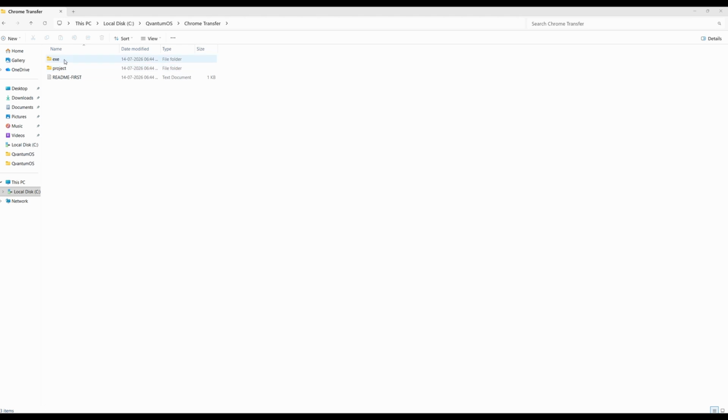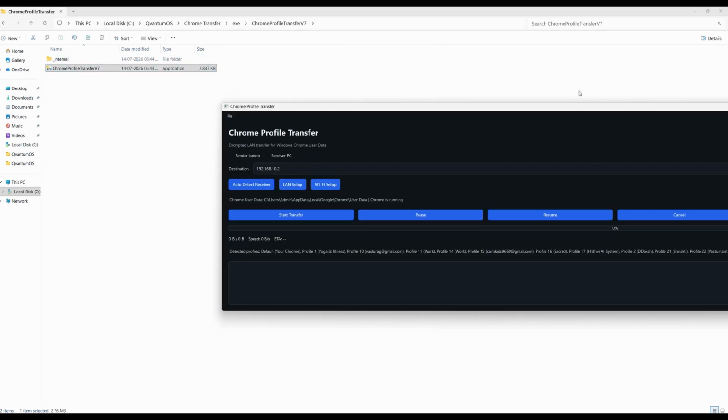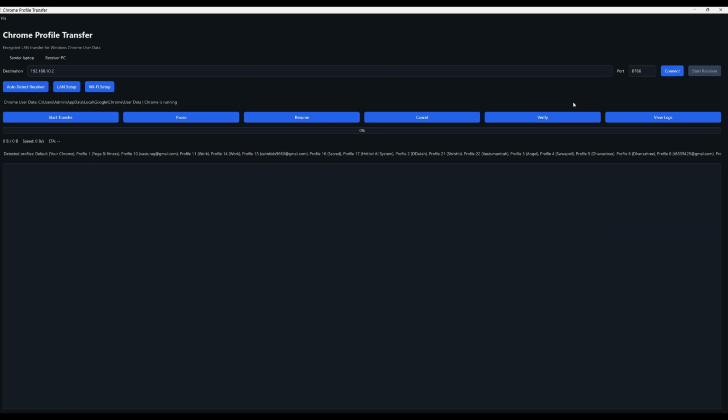Let's jump right in. Open the Chrome Profile Transfer tool on both computers. On the computer that already has your Chrome profile, select Sender. On the computer that will receive the profile, select Receiver. Once both computers are in the correct mode, we're ready for the next step.